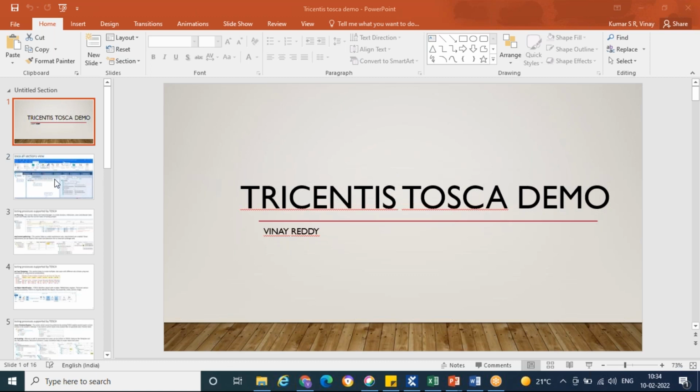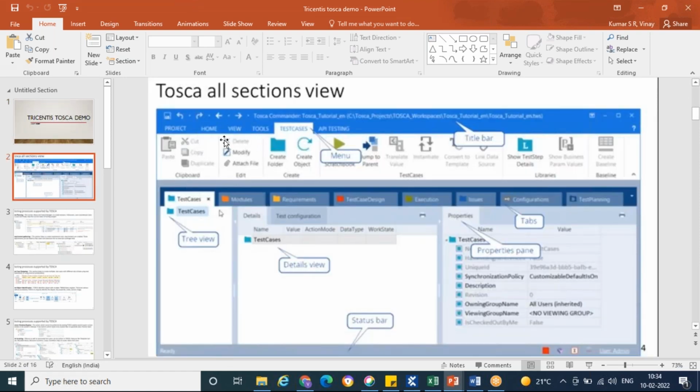All right. Now, guys, our Tosca will look like this. The look and feel of our Tosca will be like this. I will call this a tree view, and this a details view, and here Ready is coming, right? This is a status bar. This is a properties pane. These are all the tabs. These are the menus. This is the title bar.